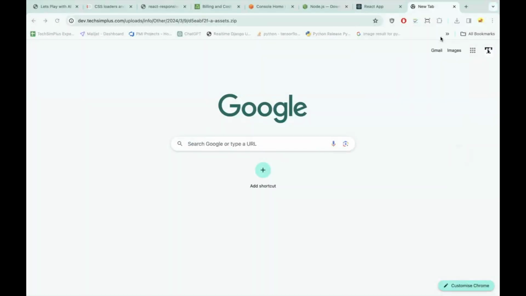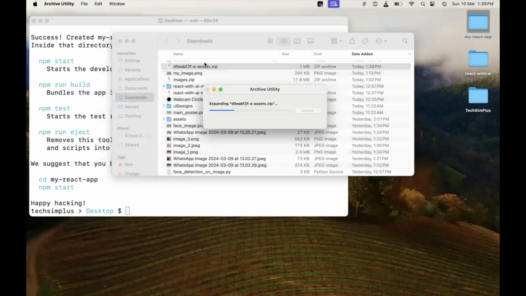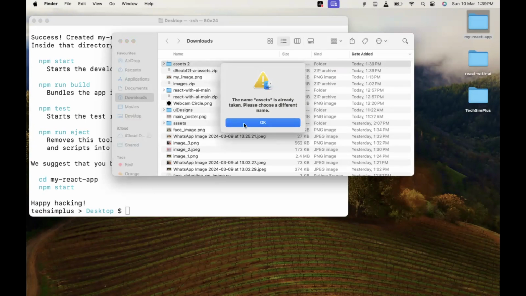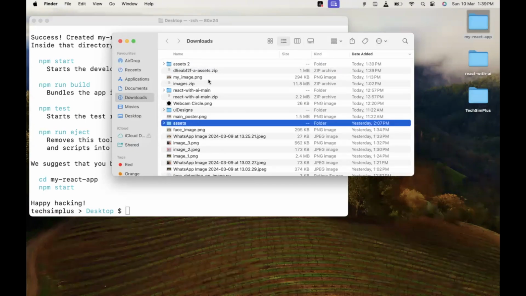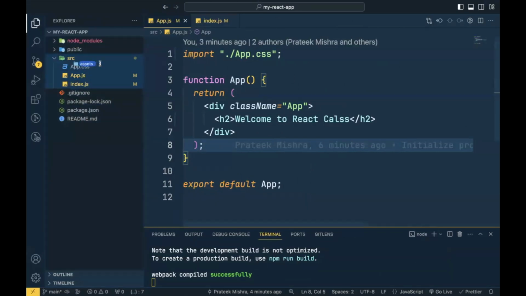When you have successfully downloaded it, you have to unzip it. You can unzip it with any application. You will get this folder, assets. You will not get assets 2, you will get assets, right? I already have this assets folder in my downloads, so that's why it's not making a change. I'm just going to copy this folder and paste it in my application. I'm just going to drag and drop. I'm going to copy and paste it inside the src folder, not outside the src folder.